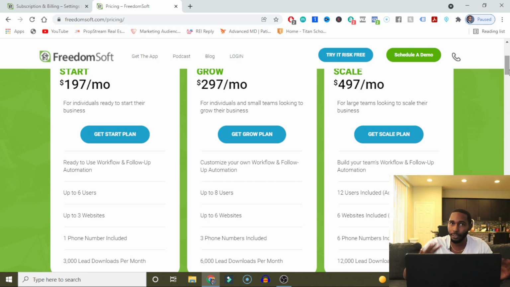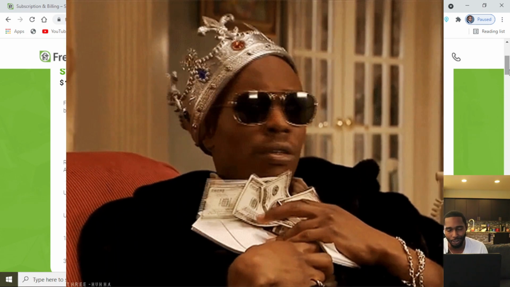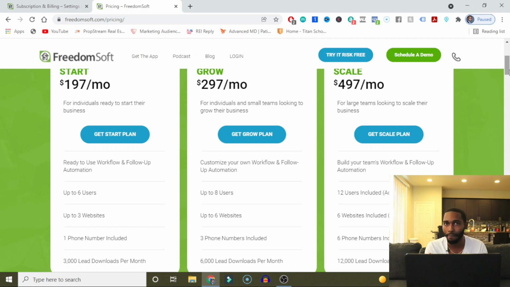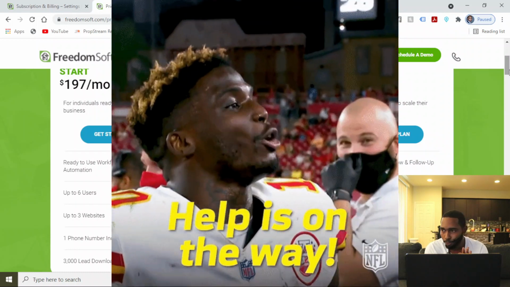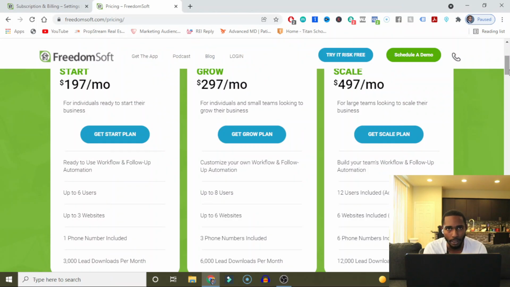Oh, especially if you're not that tech savvy. You definitely don't wanna have 5, 6, 7, 8 different systems. I've seen so many people struggle trying to understand a bunch of different softwares at the same time. So if you find yourself like, hey, look, I'm not very tech savvy, I just want everything inside of one system, FreedomSoft is your system. Trust me, this is the system that's gonna save you a ton of money.